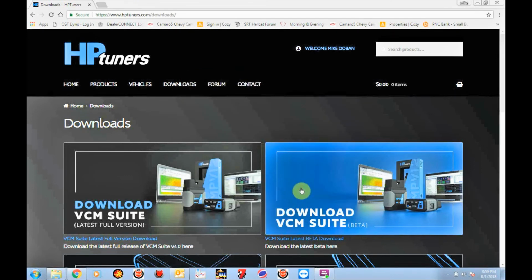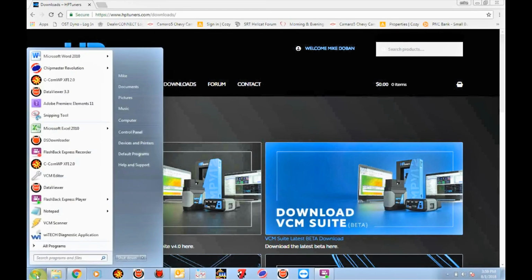Now, one thing I like to do is I like to pin the VCM Editor, VCM Suite products to the taskbar. So the first thing I'm going to do is go and select VCM Editor and pin it to my taskbar. I'm also going to do the same with the scanner software. VCM Scanner, pin to taskbar. So now you'll see both of these down here. VCM Editor is the wrench. VCM Scanner, which is our data logger, is the lightning bolt.